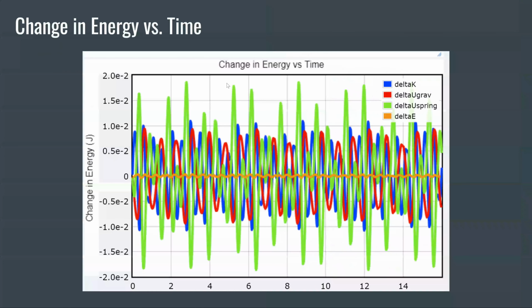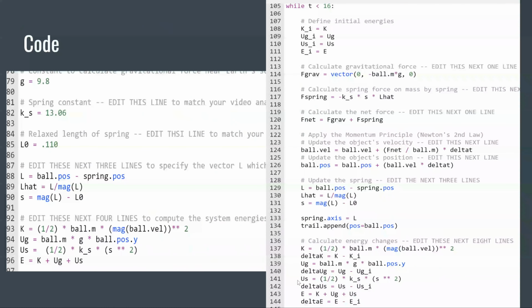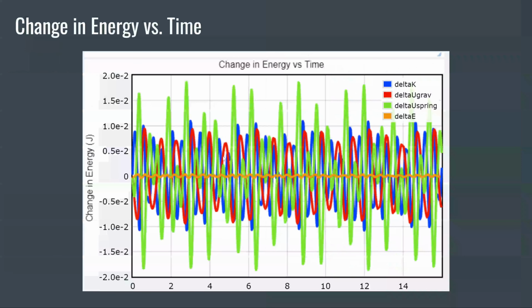Here's our change in energy versus time graph. As you can see, we had a pretty big time. I think we had like 16 seconds at our time. And also I forgot to note that back here, the mass of our spring was 0.2 kilograms, and our initial position was 0.251 in the x direction and negative 0.122 in the y direction.